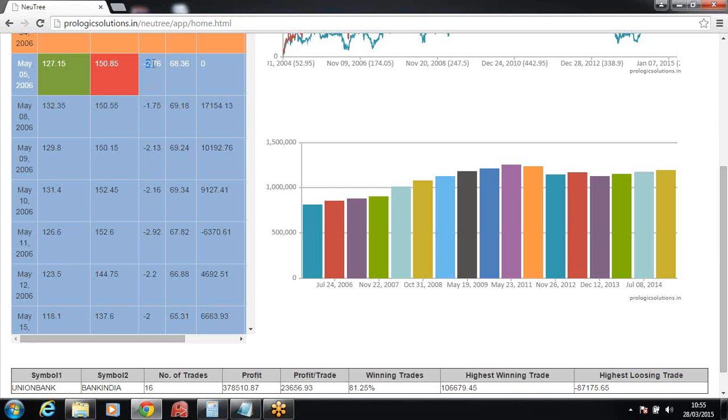So when this 2.76 falls down to 1, then your particular trade ends. Now there is a strategy in this also. You can maximize your profits. Whenever you get a perfect trade like this, where volatility, RSI, correlation and Z-score everything fits in, then you enter two lots on that particular trade.